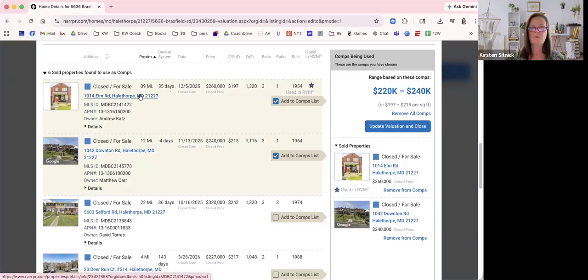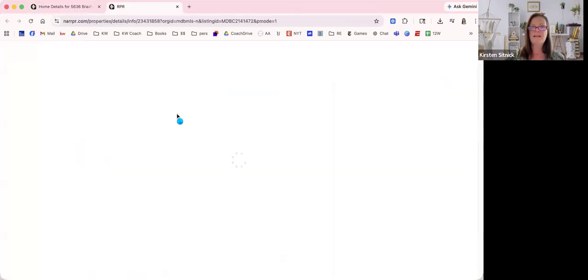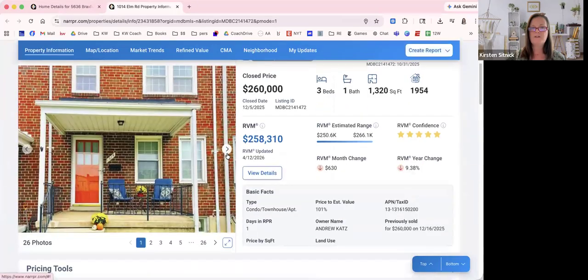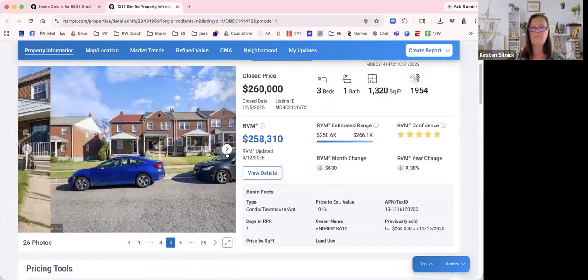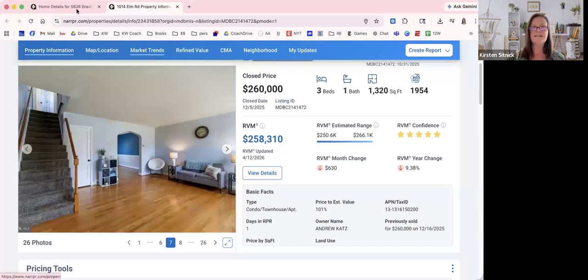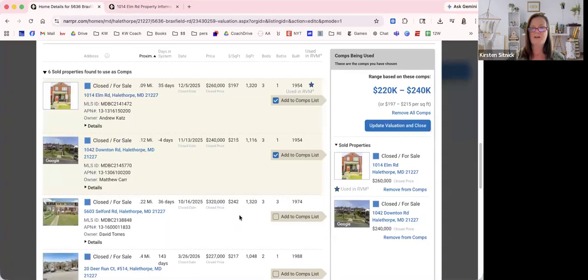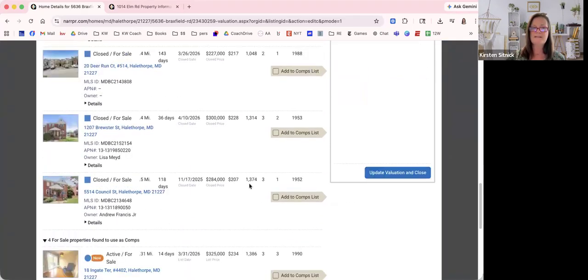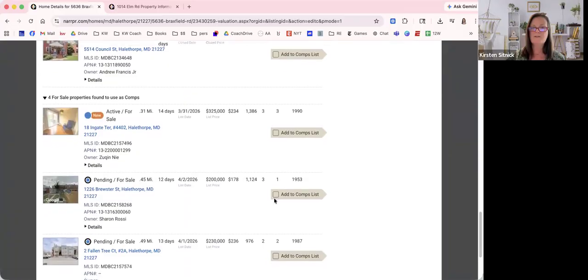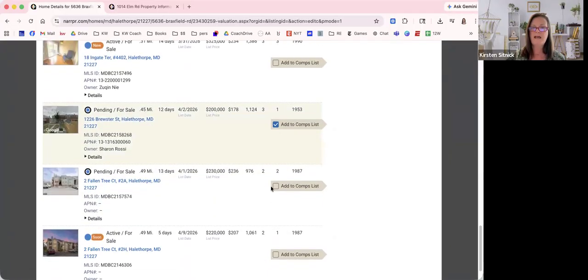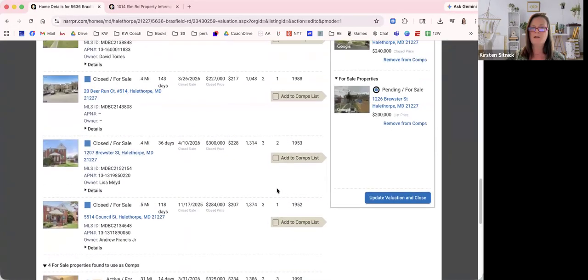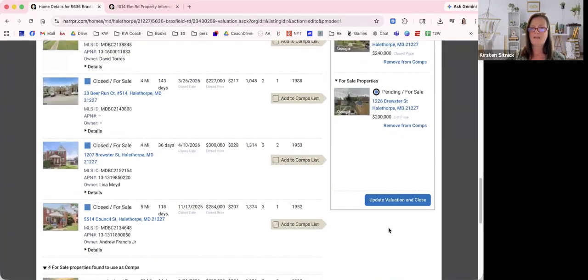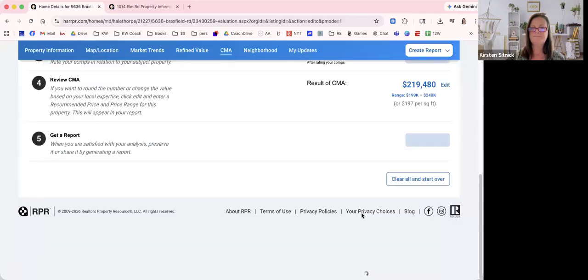So for any of these homes, I could click right on the link. RPR will open up a separate tab, and then I can get a picture of that house. I can take a look at the photos if I want, see the details, see the listing to choose which comps I think are appropriate. So you're going to spend some time reviewing these comps. These are the closed comps, and then these are the for sale comps. And I'll choose which ones I would like RPR to consider. And then I'll hit Update Valuation and Close.